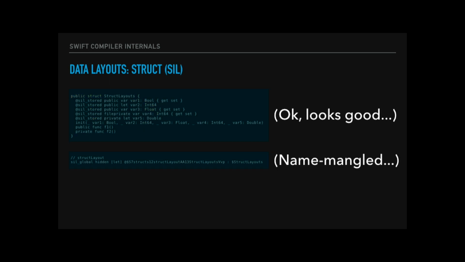And now the reading is going to get much more difficult because this is not Swift. This is the Swift intermediate language. So structs are pretty much the same. They have accessors, public, it tells you what the variable name is, it tells you what type it is, it tells you whether or not you can get and set it. It's pretty ordinary. And then down here, there's this big thing that's S7, struct 12, struct layout A, 1.5, struct C layout B, which is name.